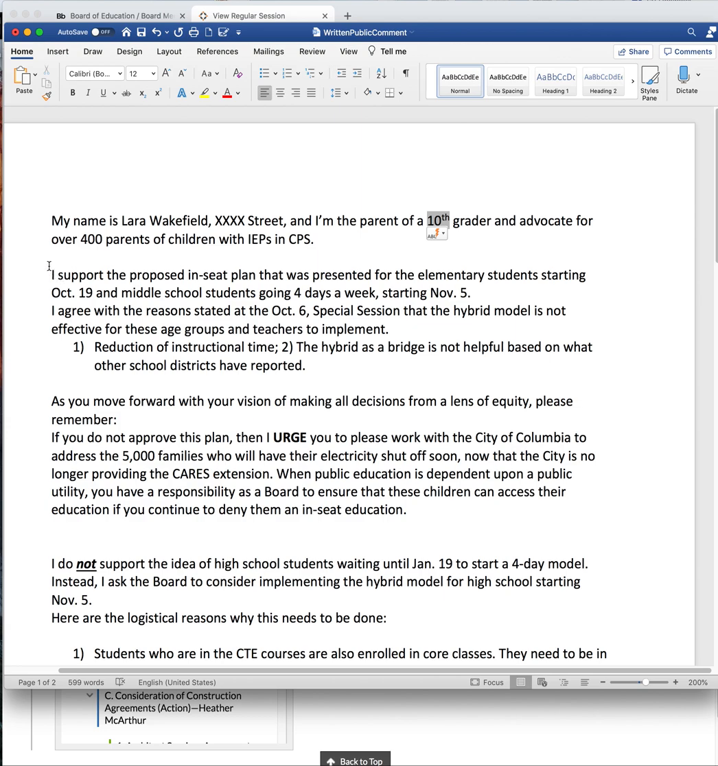So mine says, I support the proposed in-seat plan that was presented for the elementary students starting October 19th and the middle school students for November 5th. And then I talk about why I agree with that. I also want them to know what's going to happen if they don't approve that. It's really important that you maybe share a couple of factors.